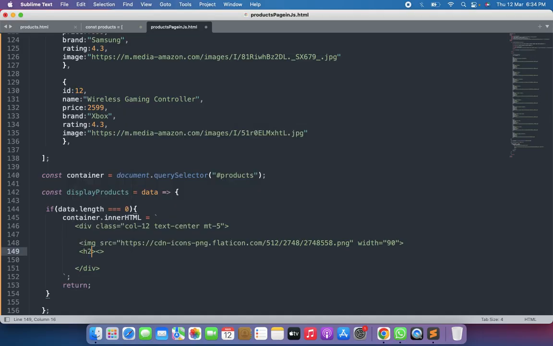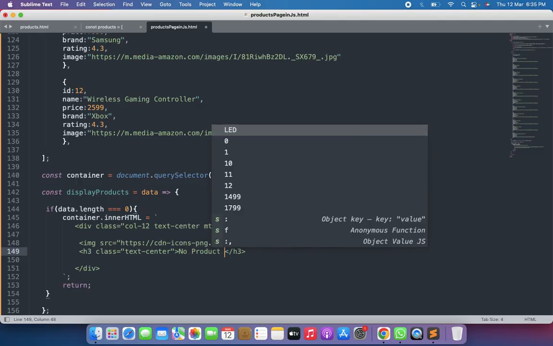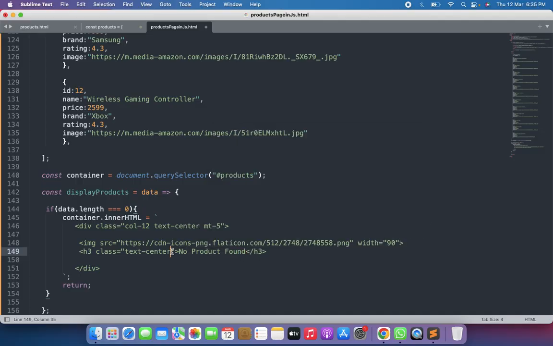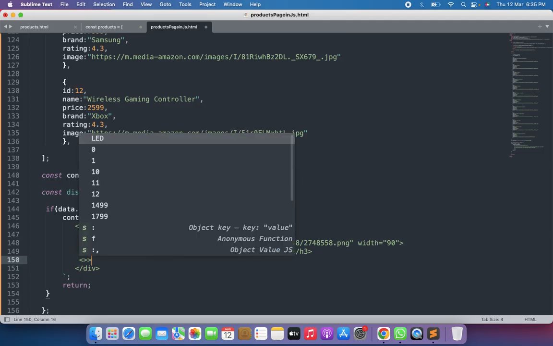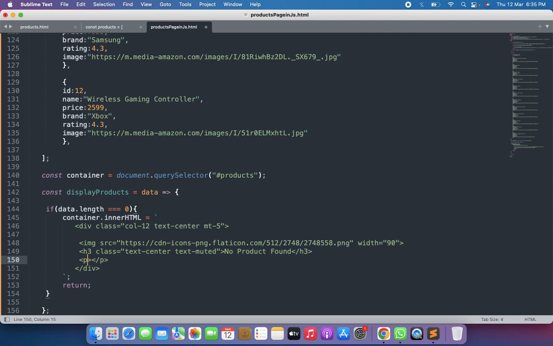And I can create here an h3 element, and close this h3, and I can say the class as text-center. This is it. Let's say something here: no product found. And I can add text-muted as well. This is the bootstrap class, we all know. Then I can give a para element, and tell the user to please try a different keyword or something like that.